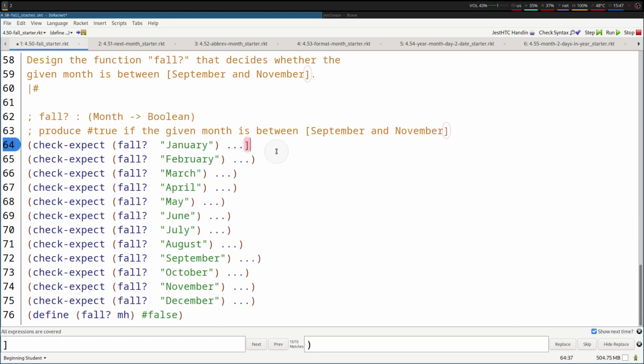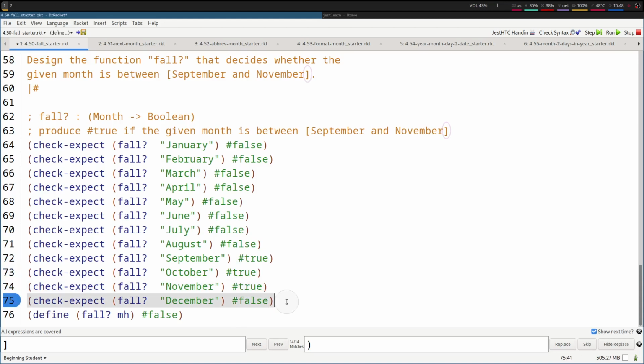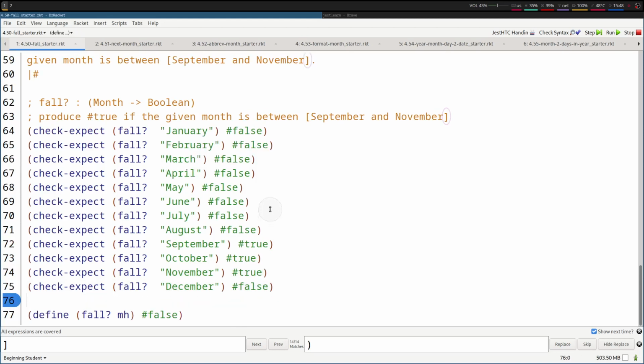Okay, and I'll just do that one manually, all right? So anywho, given January, we produce false because it's not between September and November inclusive. Same with February, March, April, May, June, July, August, and December. All right, these three though, we do want to produce true. So there we go.